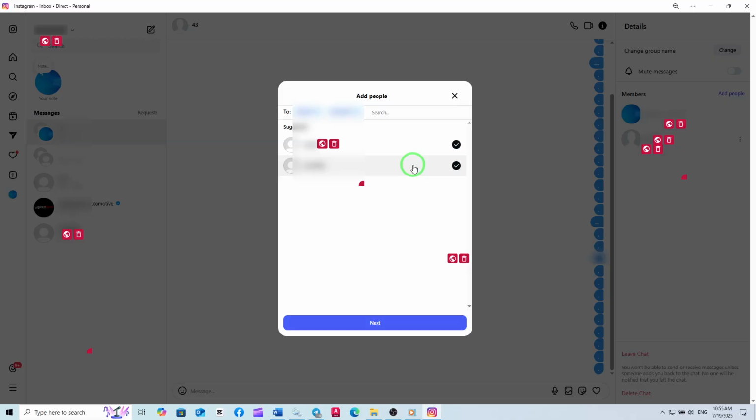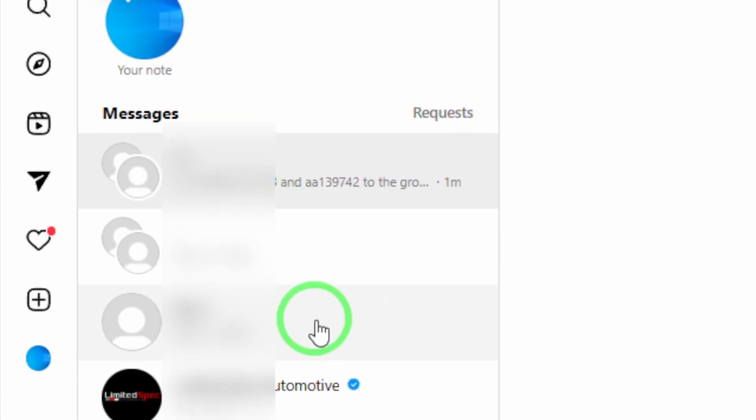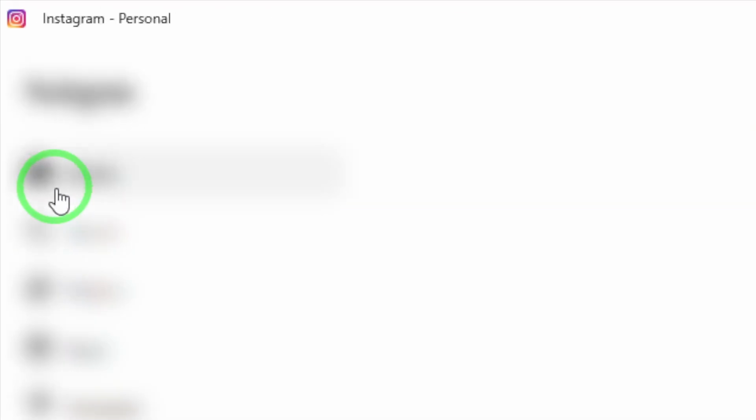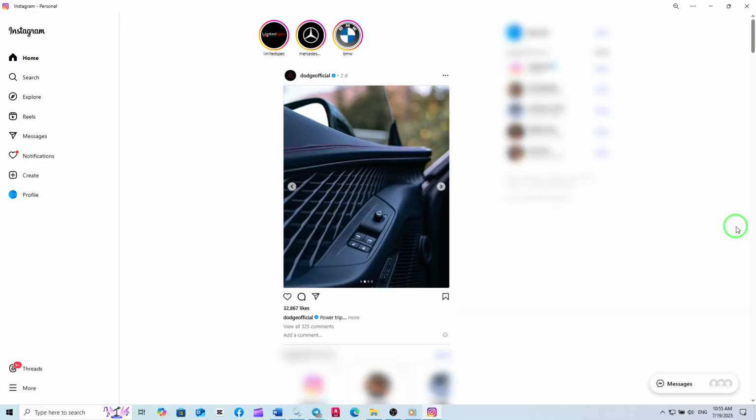Once you've selected all the new members, look for the next button and click it. This will confirm your choices and add the new people to your group chat. And that's it. You've successfully added members to your Instagram group on the PC app with the new update. It's a straightforward process that helps you keep your conversations growing and connected.